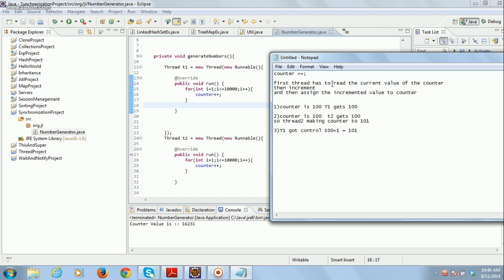But since thread 1 loses control after executing the first line, and thread 2 incremented, thread 1 has no idea that the counter became 101. Since thread 1 read the value when it was 100, it will try to increment by 1 with the old value, so it will make 101. So can you see, by the end it should become 102, but it becomes only 101. That is the problem.